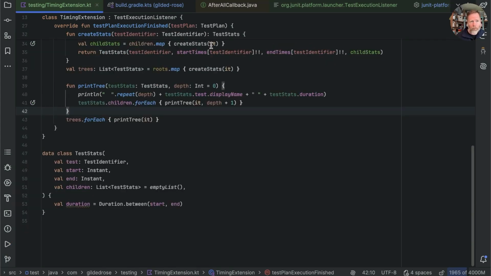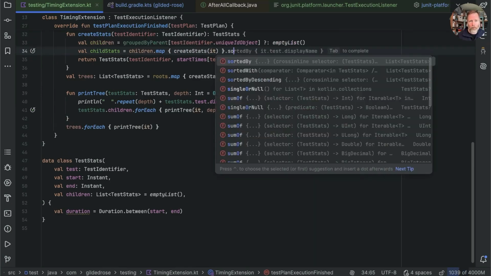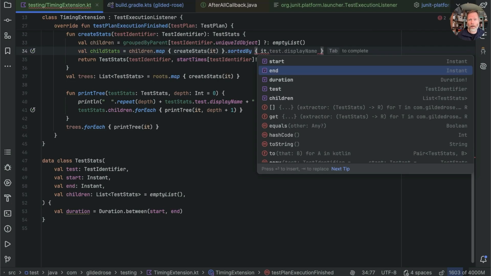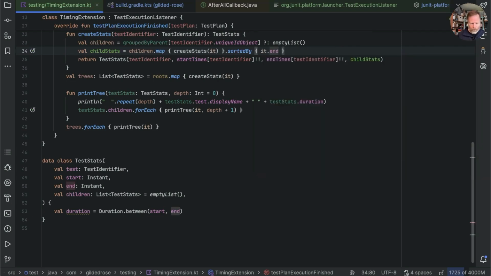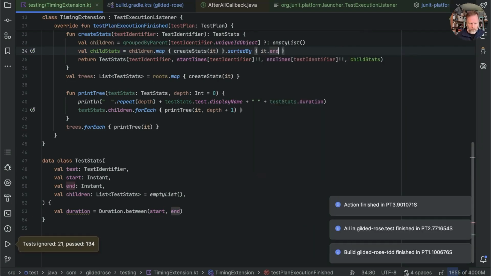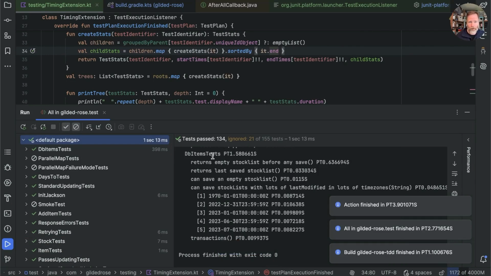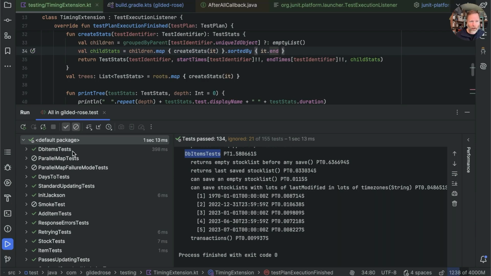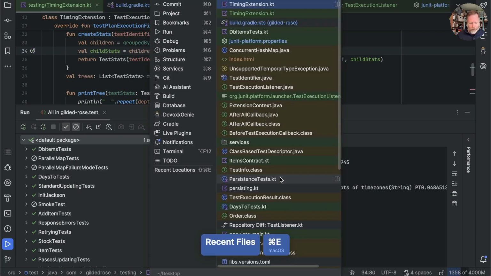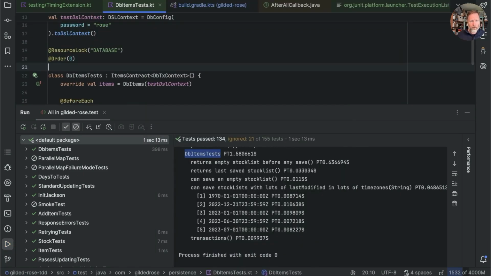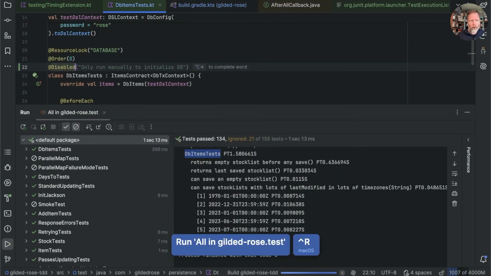And if we build the child states here, we then sort by it.end and run that. Have a look. Yes, indeed, here now you can see that dbItems test is the last test to end, and it was the first test to run. This time it took 1.5 seconds. We can probably confirm that if we go to dbItems tests and just ignore it, disable and rerun.